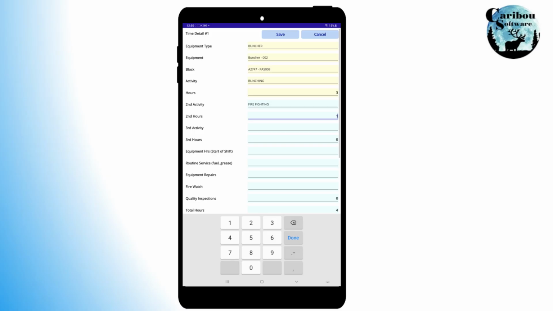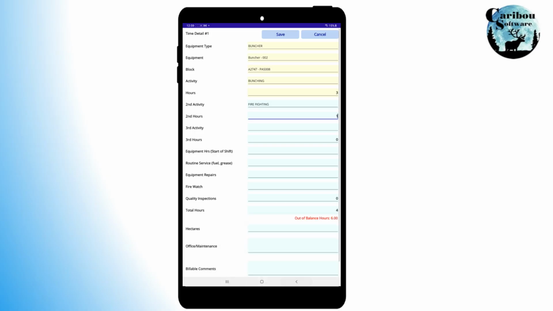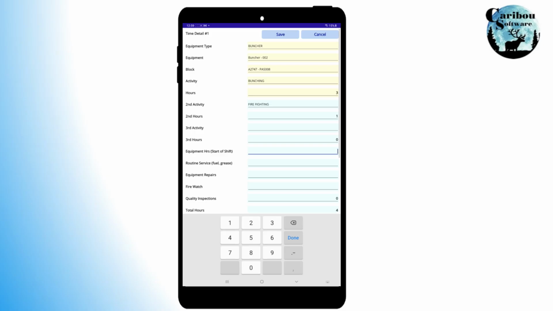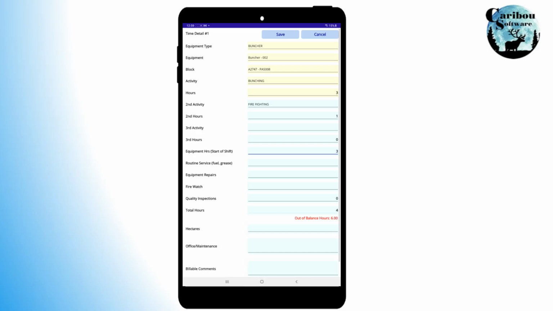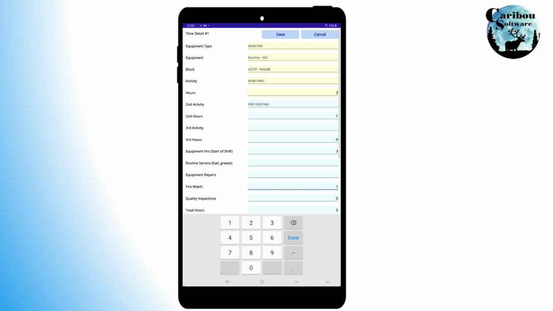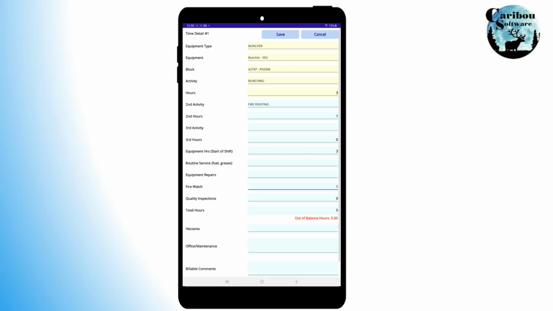Our header was set as 7 a.m. to 5 p.m., which spans 10 hours. I'll enter some bunching and firefighting. Then, we can enter how many of those hours were equipment hours. Hours for other specific activities like Firewatch and quality inspections can also be entered. Remember, these fields can be configured and renamed to whatever is applicable to your business operations.